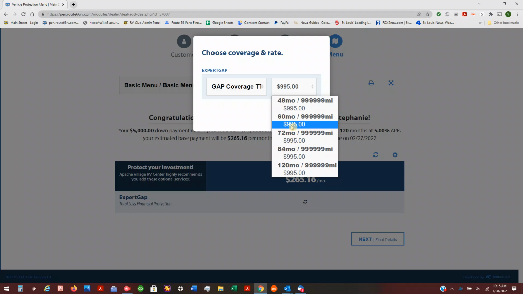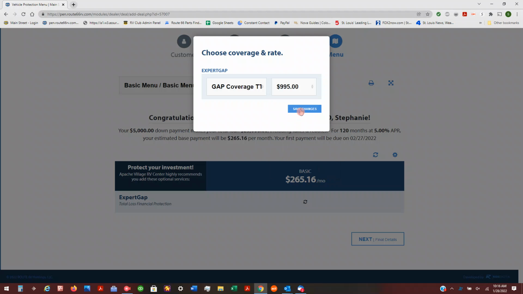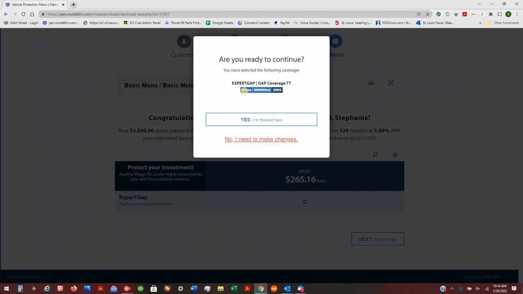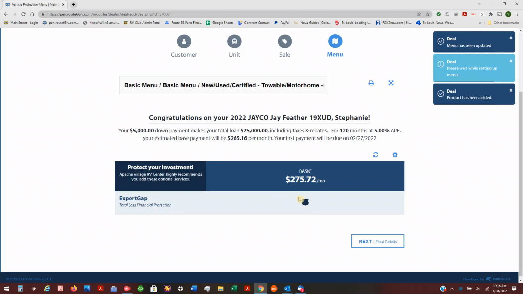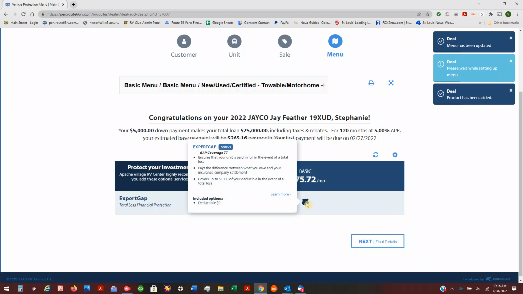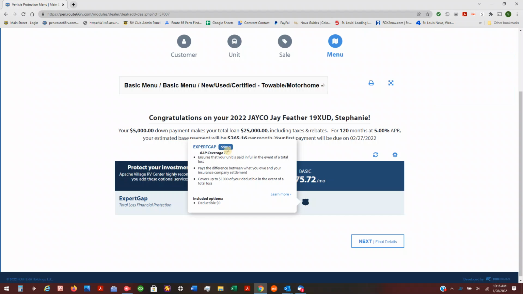And if you want me to change your pricing, let me know, and I can change your default pricing. But this is where you're going to choose your term. So if you're choosing a 60-month term, click below on the price that says 60 months, and then say Save Changes, and it's going to show you that you chose the 60-month term, and then say Yes, I'm finished here. Now, if you hover over it, you can see at the top it says ExpertGap 60-month.